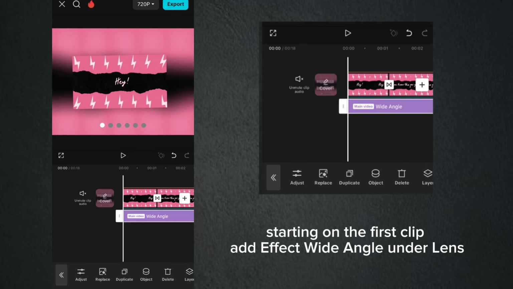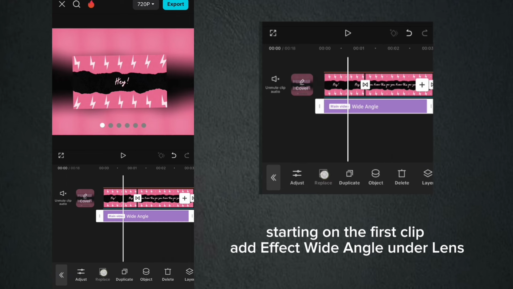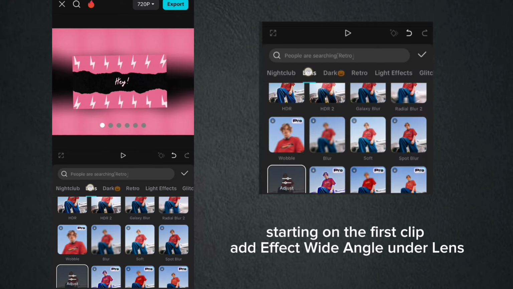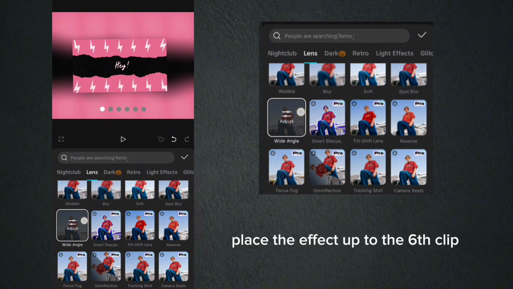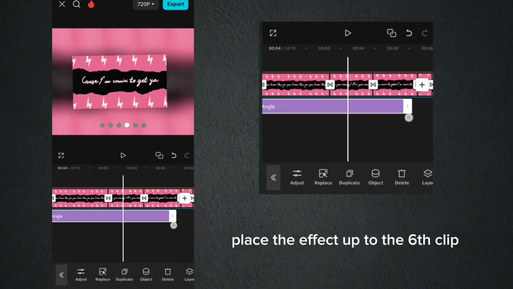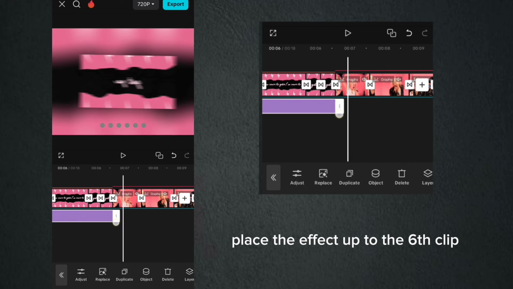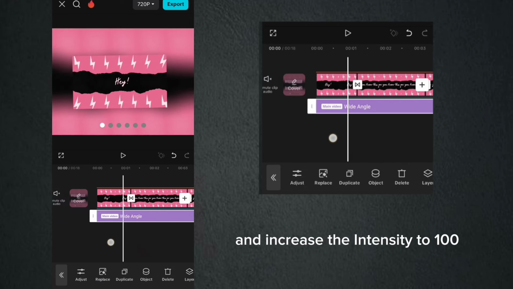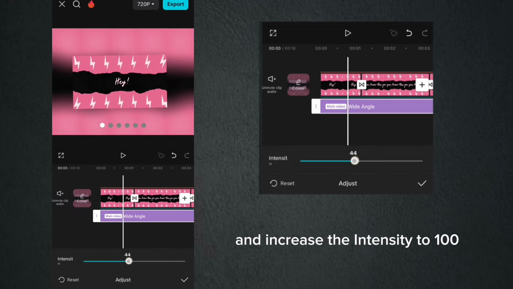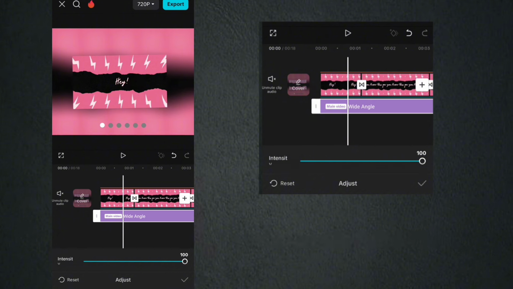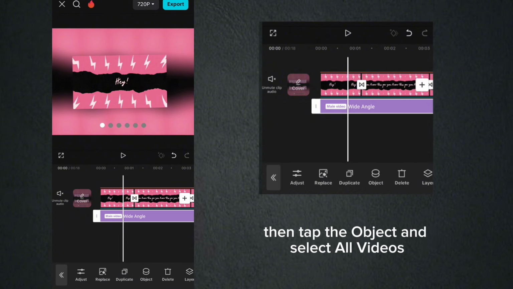Starting on the first clip, add effect wide angle under lens. Place the effect up to the 6th clip. And increase the intensity to 100. Then tap the object and select all videos.